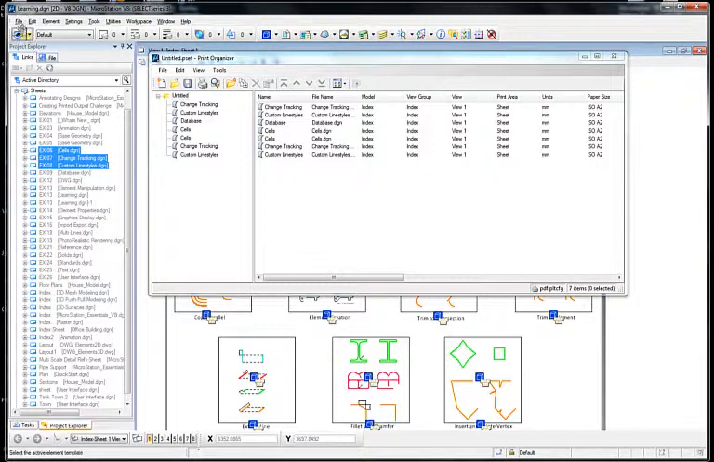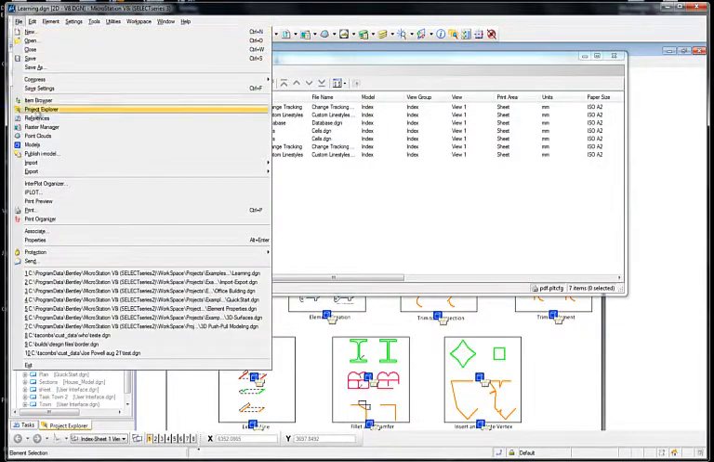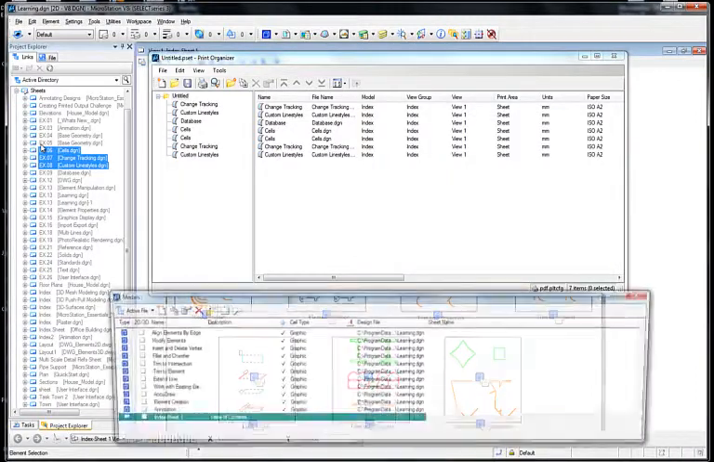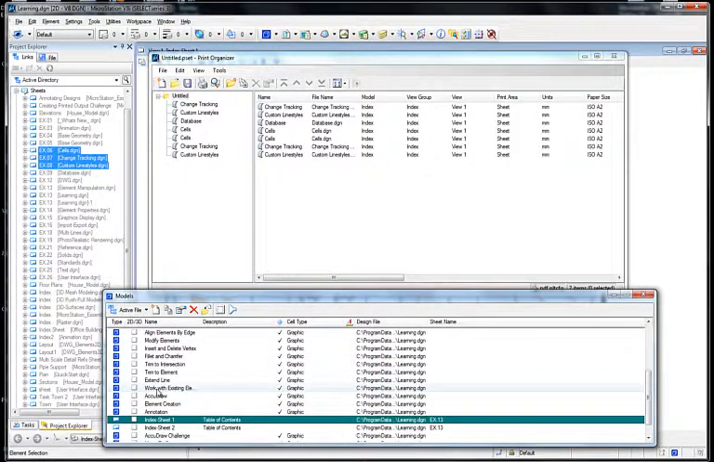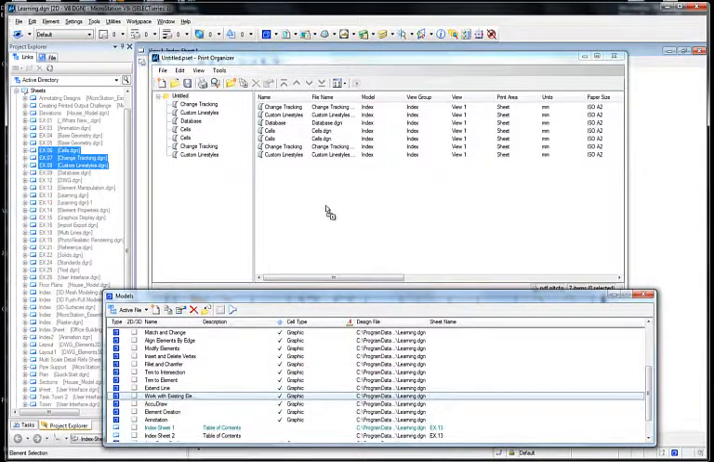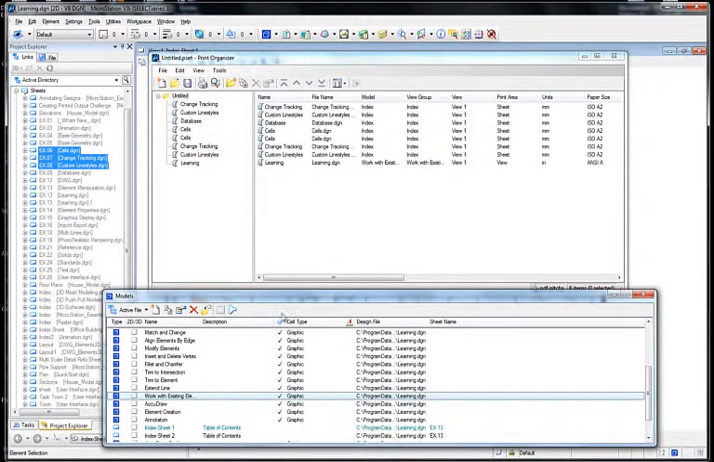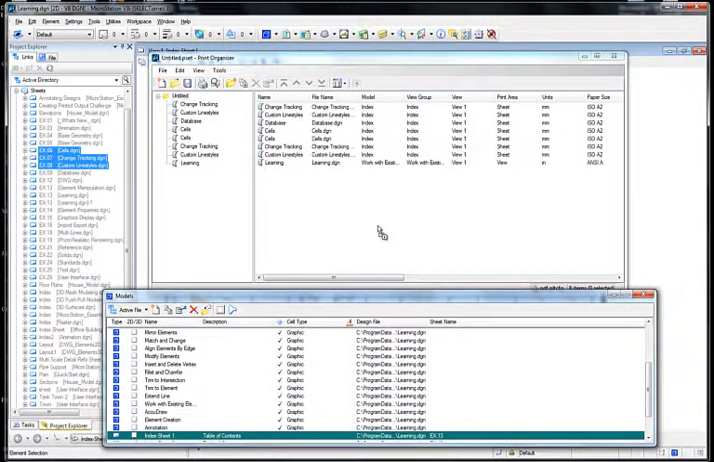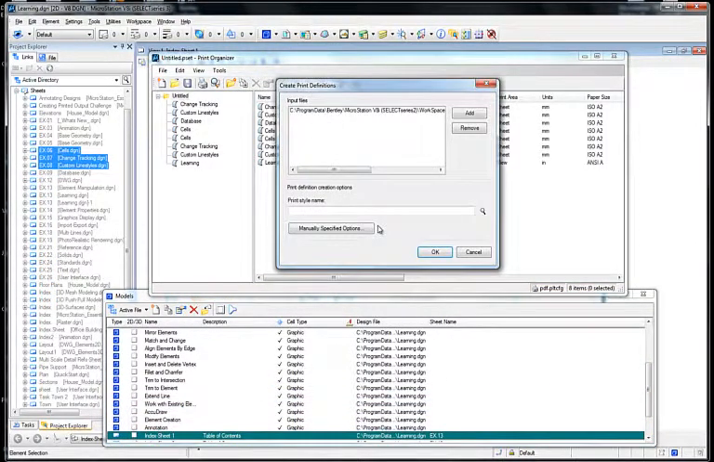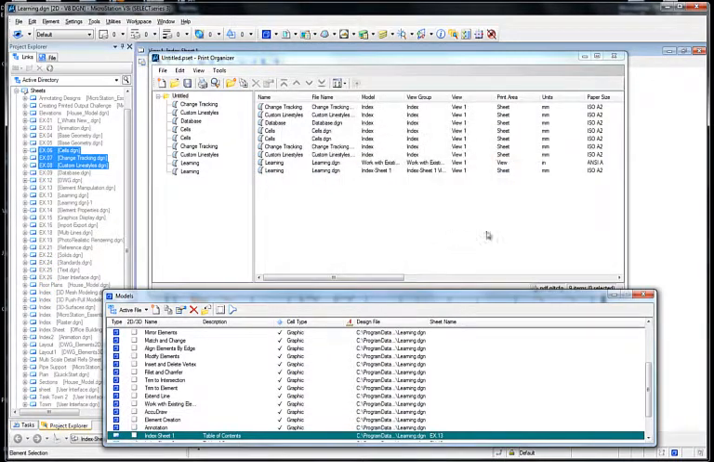Models can also be added using the Models dialog. Simply drag your model into Print Organizer. When dragging a sheet model into Print Organizer, the sheet layout is honored. Note print area, sheet, paper size.